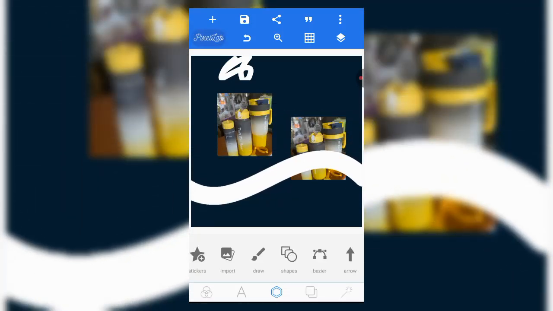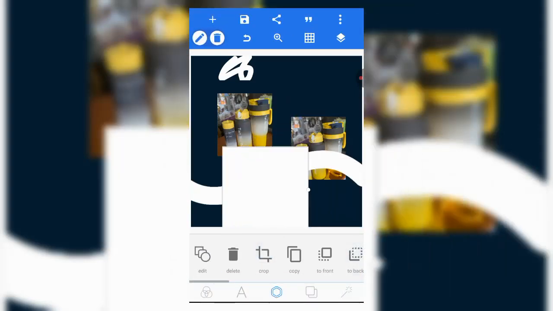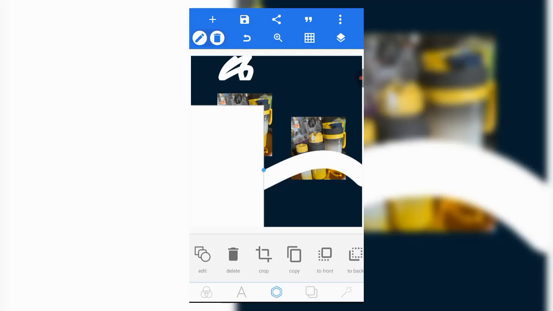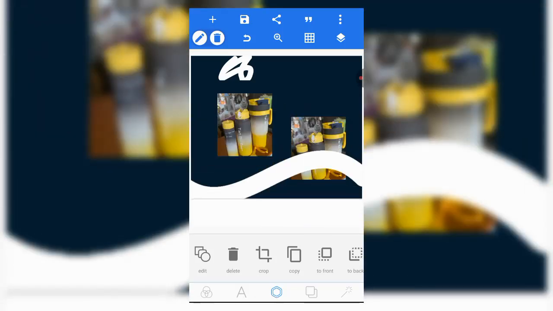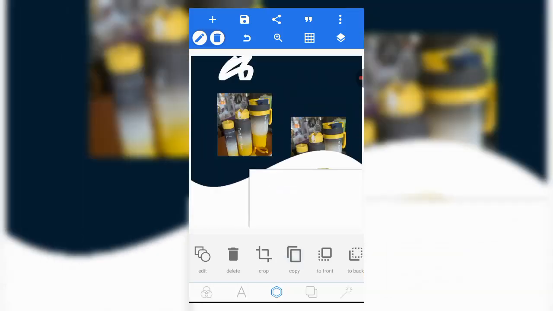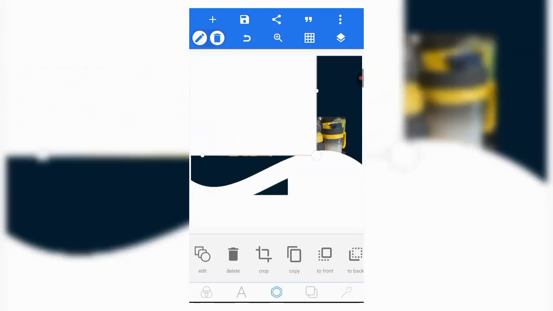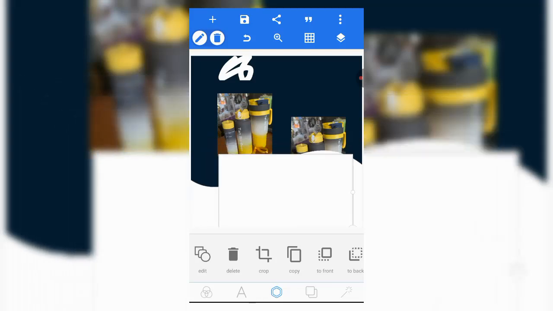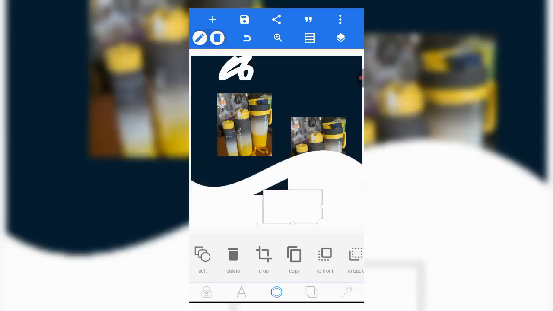After I'm done with this, guys, I can import a shape. I copy this shape, I bring it back down like this. I copy the same shape, I bring it again here like this. Or let me reduce the size. Guys, you see how beautiful it is now.